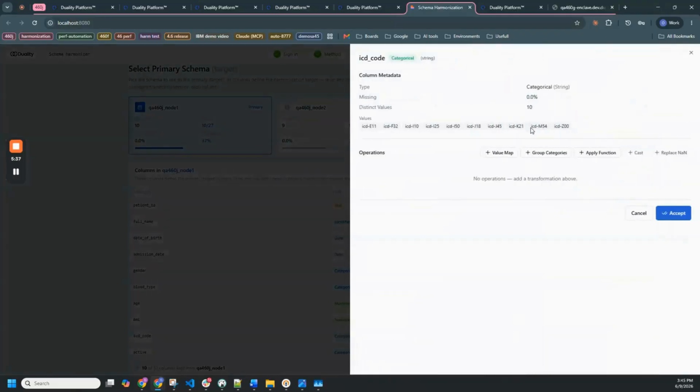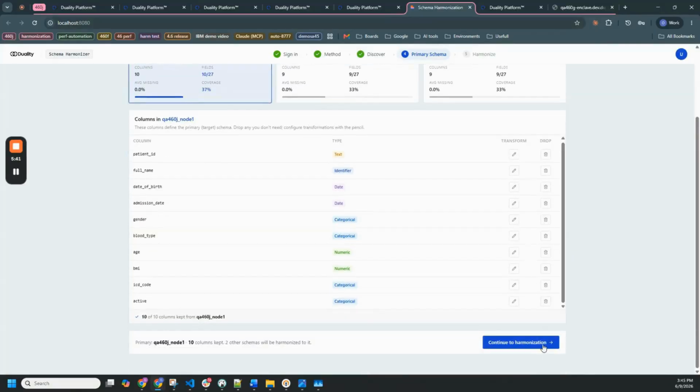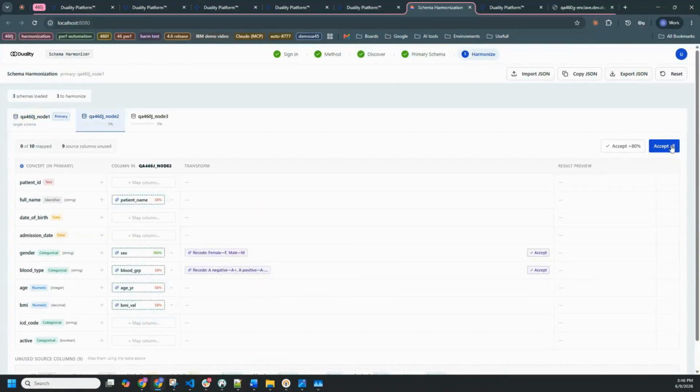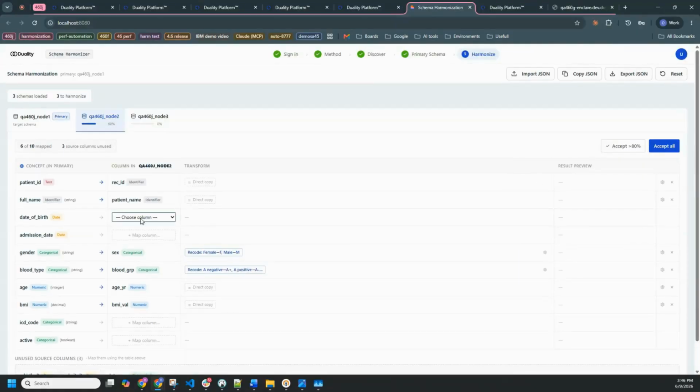We then select a primary schema to serve as the common reference model. Duality uses AI-assisted mapping to identify likely matches between fields, while researchers can review recommendations, complete mappings, and align values across organizations.